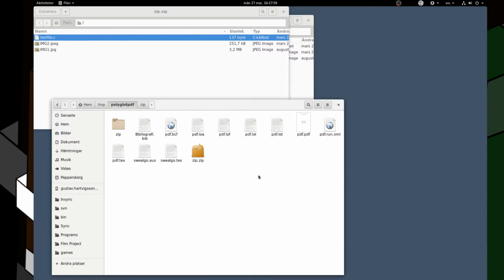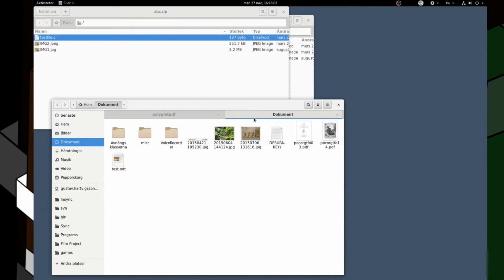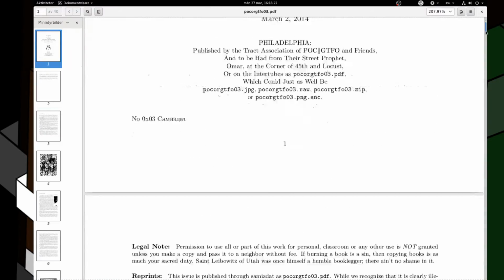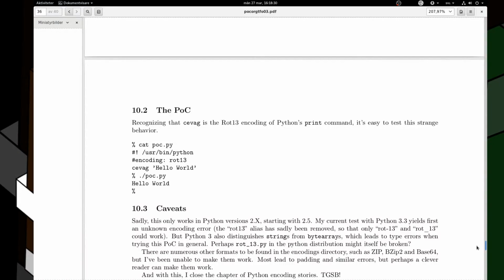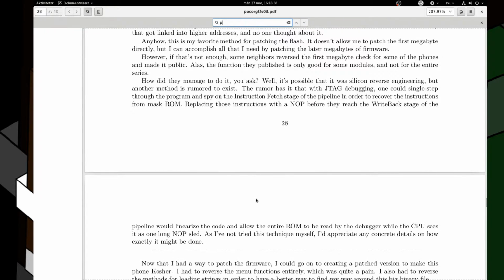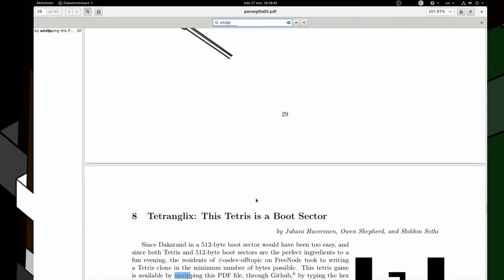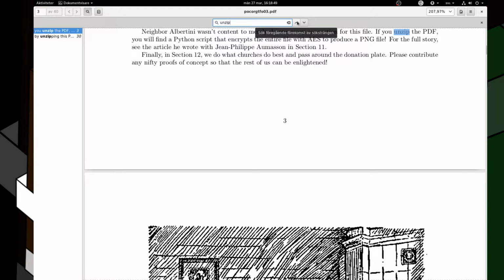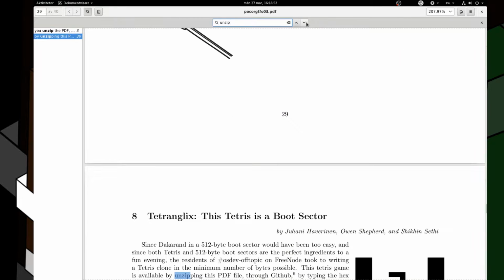Let me just talk about the back story of this. In PoC or GTFO 0x03 and after that, they have incorporated zip files into the PDF. You can just see here, you search for unzip. You can't actually unzip it.